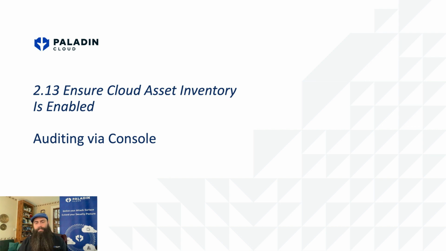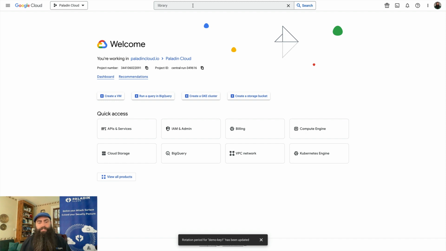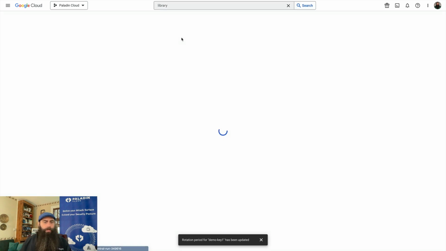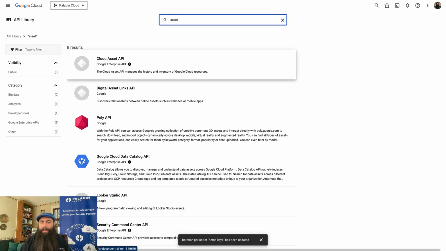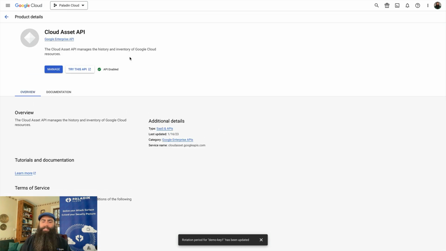Now that we understand the risk, how can we audit it? Let's look at a couple ways. First, we'll do it via the GCP Console. We're going to go to the library section under APIs and services. To audit this recommendation, we'll check Cloud Asset API and verify it says API enabled.